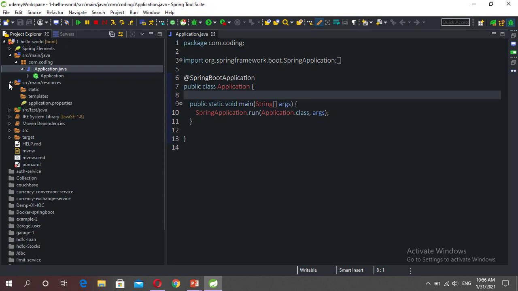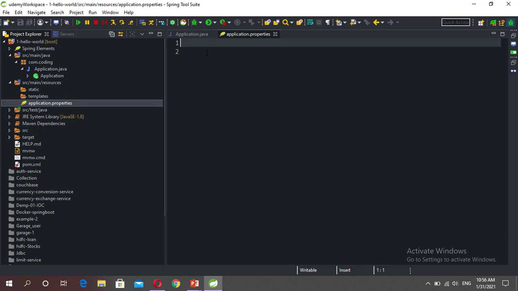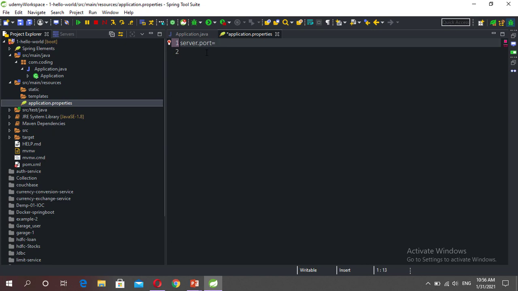First of all, we will change the port number of this application, because 8080 is the default Oracle port number. Oracle is installed on my system, that's why 8080 is already in use. So we need to change the port number. How to change the port number? server.port=8282. You can give any port number. Okay, Control S.